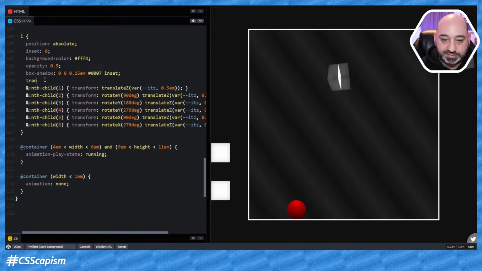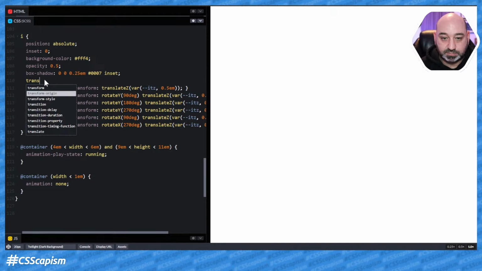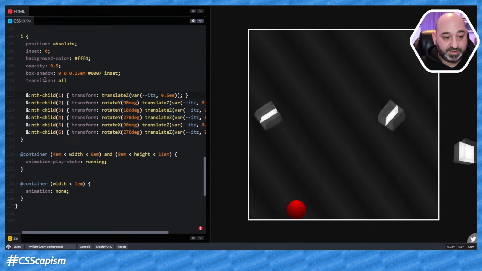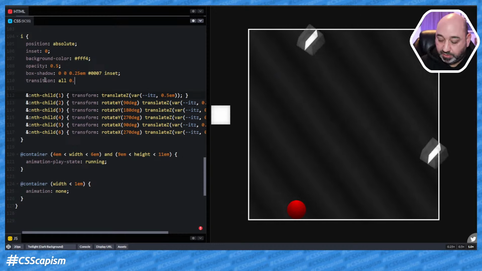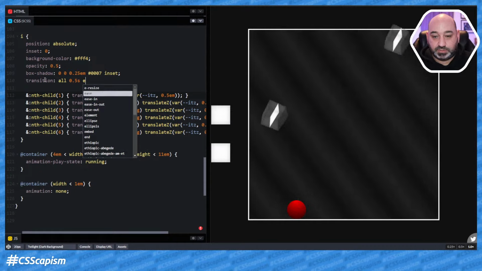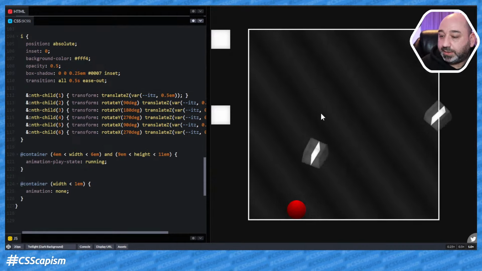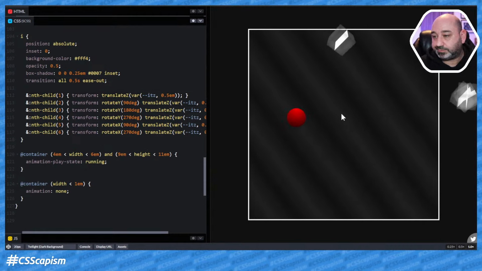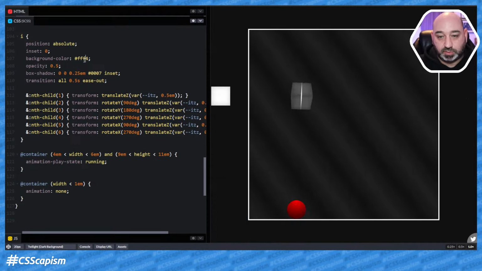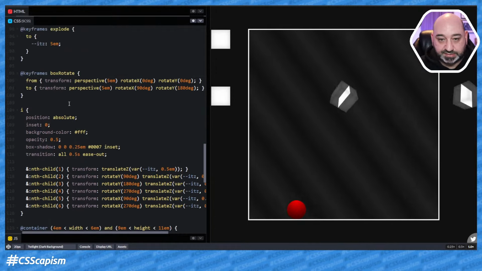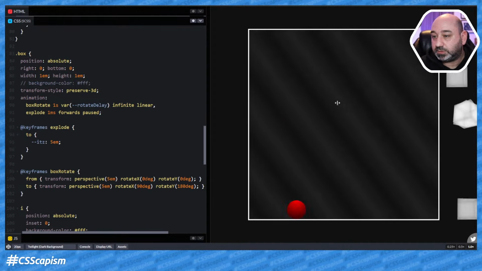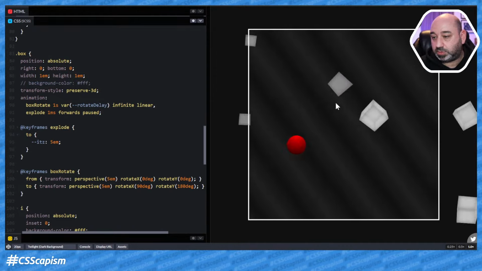transition. I'm gonna say all because I want to change the opacity as well in a second. So let's say all 0.5 seconds, and it's an explosion, so I'm gonna use an ease out. Okay, so now when this is like this, when I hover it, okay, starting to look okay. Let's change this back to white, and we don't need this box background color anymore. Yeah, okay.